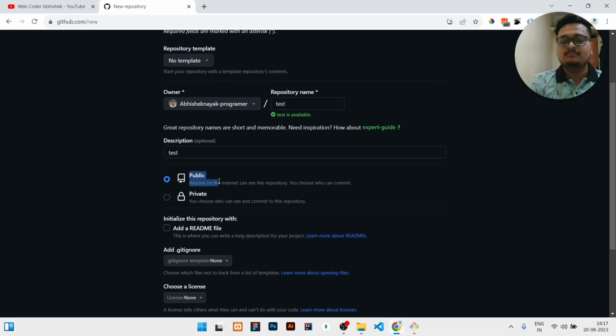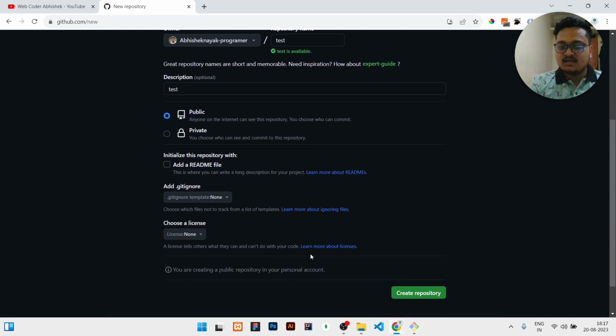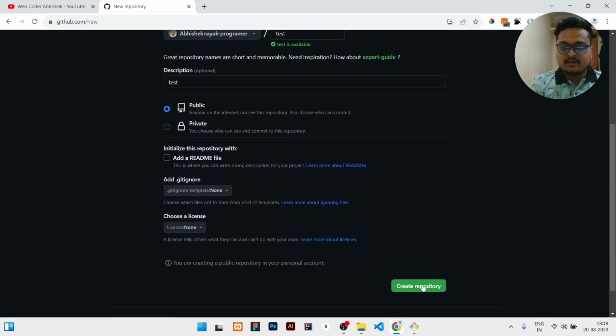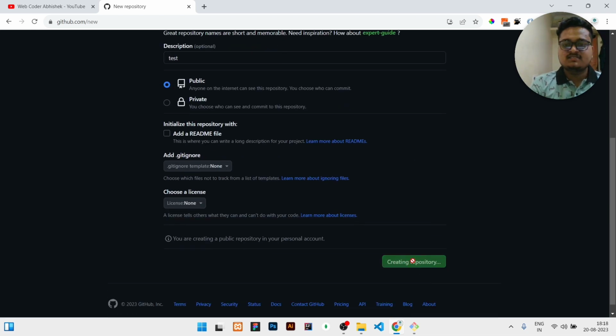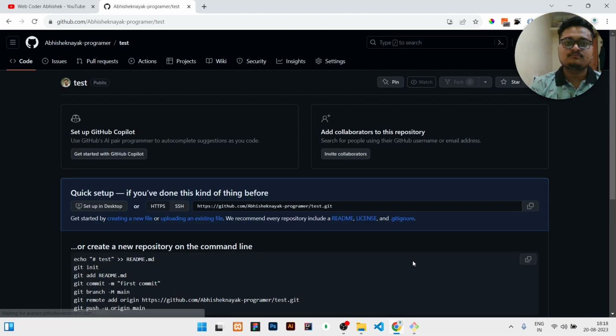If you need to create a public repository, you click on public, or if you need private, just click on private. Once that is done, you need to click on create repository.